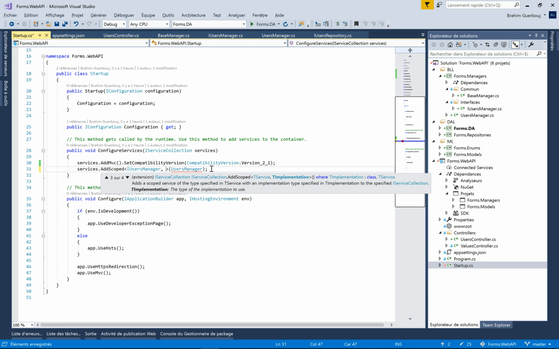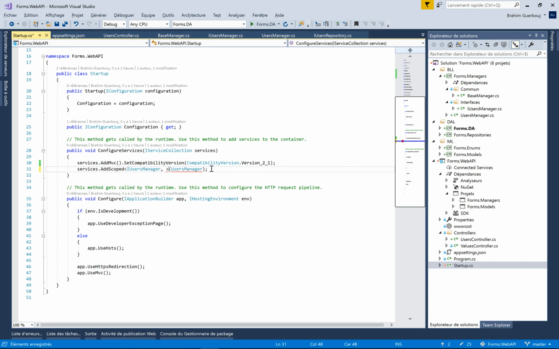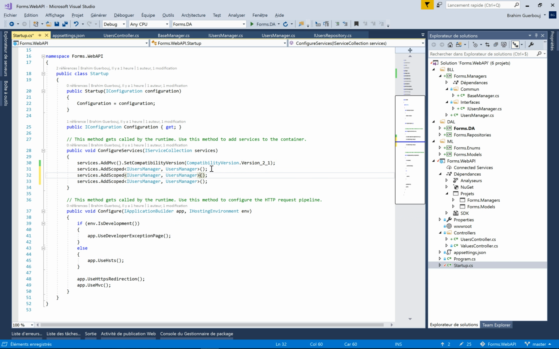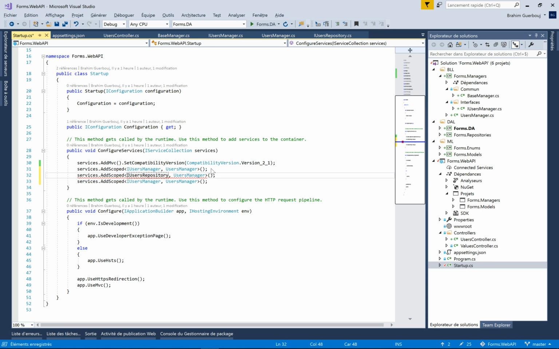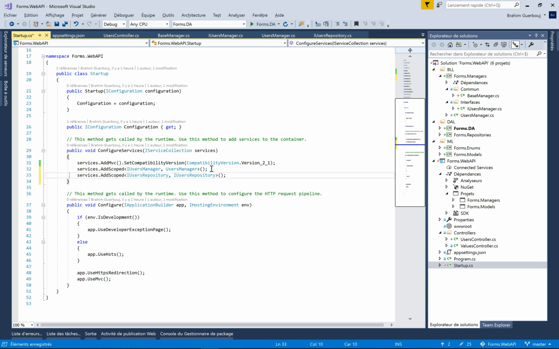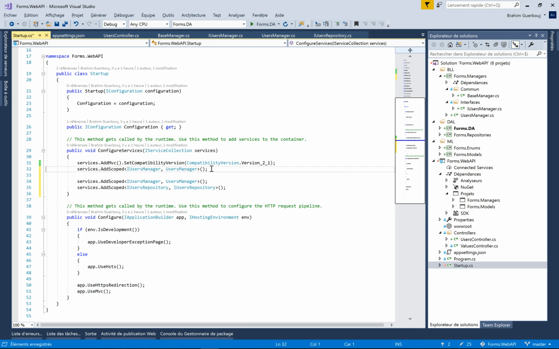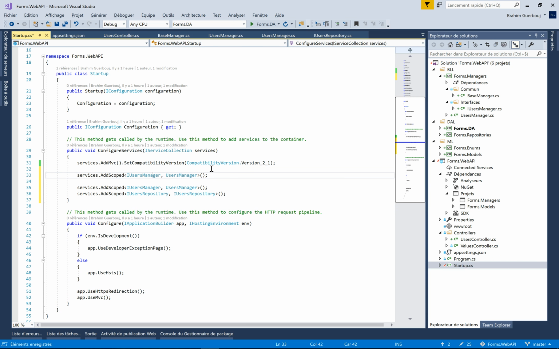So here we have the first services, the interface. It will be the type of injection, dependency injection. It will be the interface, and the real instantiation of an instance of this object will use the right class, which is the user manager. So in the same way, we'll make the other dependencies. So we need to add the unit of work, the DB context, and the user repository, certainly, and the user manager.